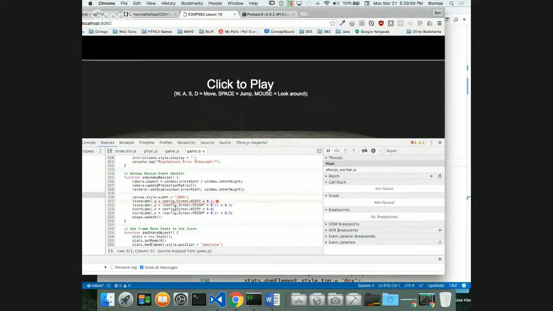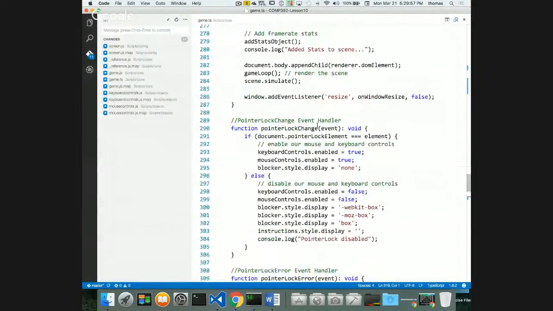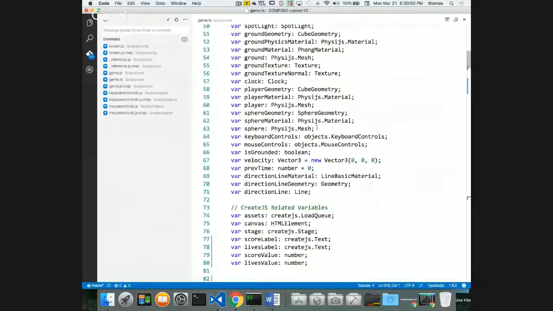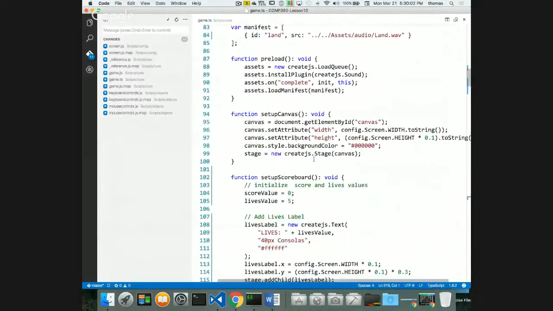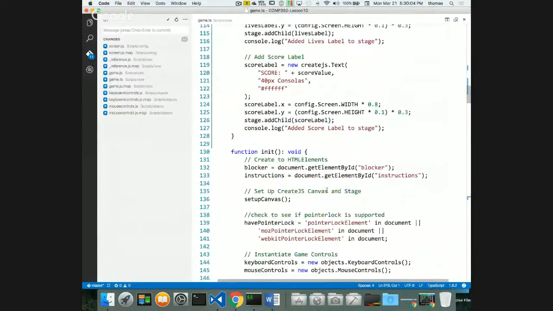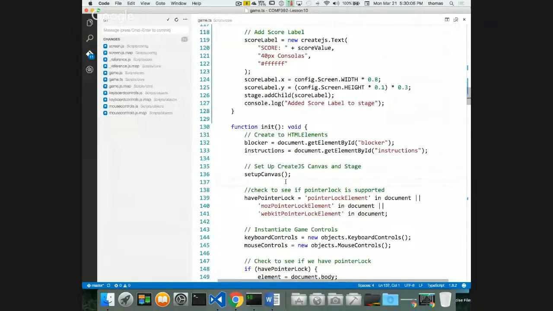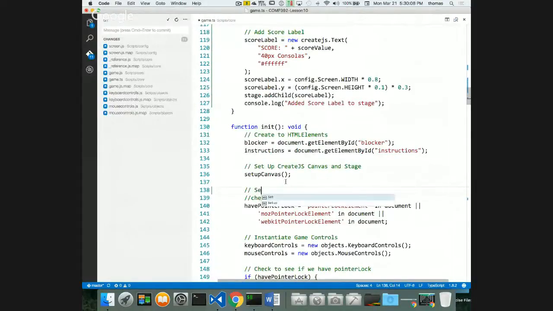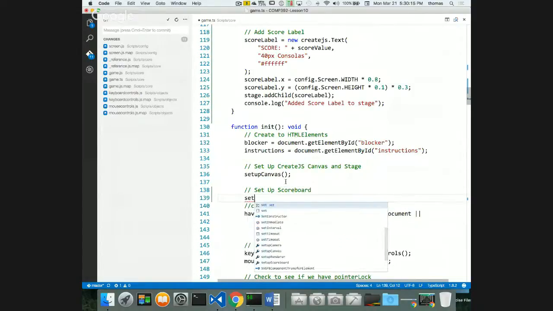Well, because we haven't called it, right? Again, going back to the top, remember we've created this monster function here, this setup scoreboard, but we never called it. It's got to be called after setup canvas. So let's set up our scoreboard here. So set up scoreboard, and then set up scoreboard.